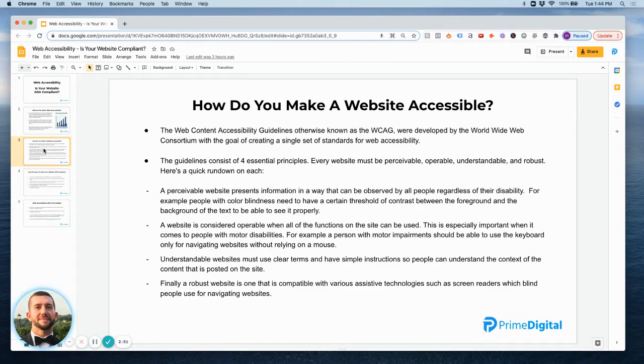And then you also want to make sure that it's compatible with various assistive technologies such as screen readers that blind people in particular use to navigate websites. Basically, people should be able to access your website regardless of what their disability might be. That could be changing the size or the font of the text, the color, things like that, making them just as able to use a website as someone that doesn't have that particular disability.